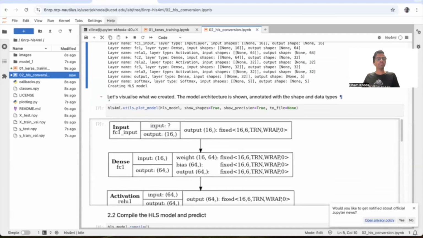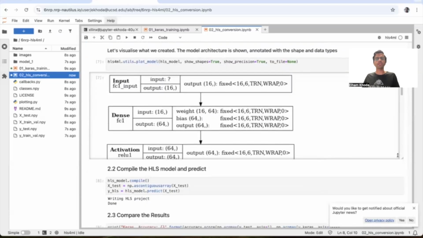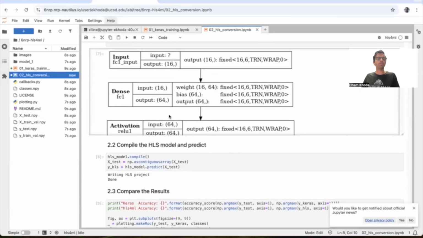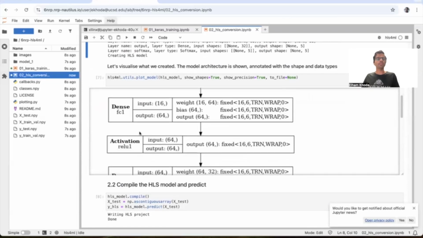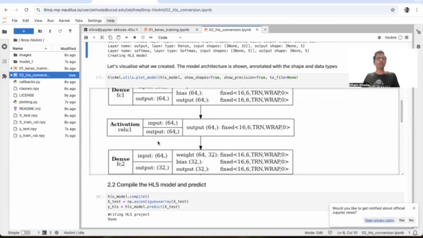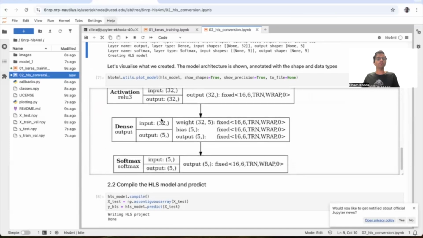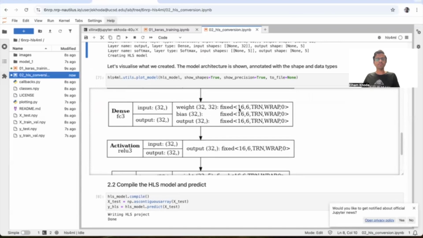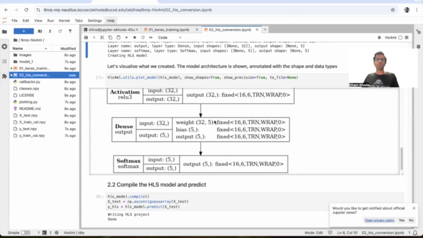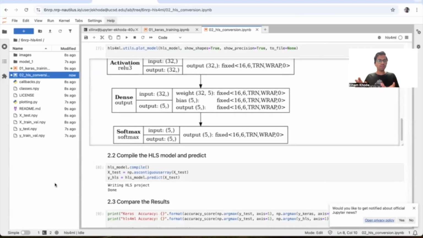And then here in cell number 7, we are plotting the model just to make sure that we have converted our model accurately. So you can see we have the input layer, we have the dense layers inside with 64, then 32, then 32, then we have the softmax output. And in each of these layers, you can see it's ap_fixed<16,6>. So the whole model got translated to HLS with this precision in mind. All the weights and parameters of the model have been adjusted a little bit to make sure they are now all 16,6 fixed point precision.